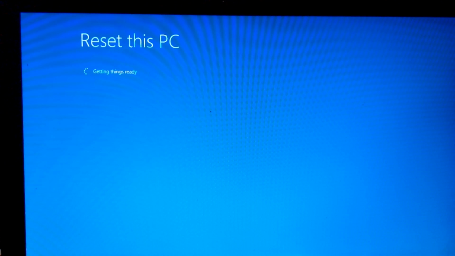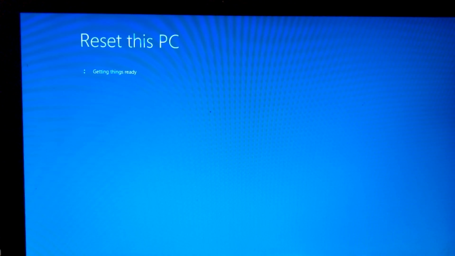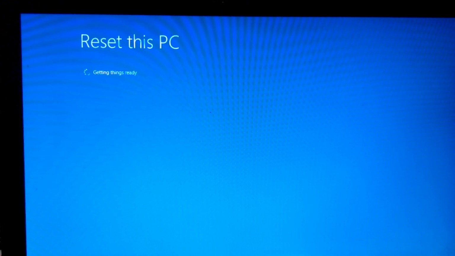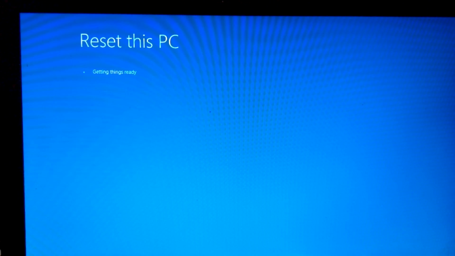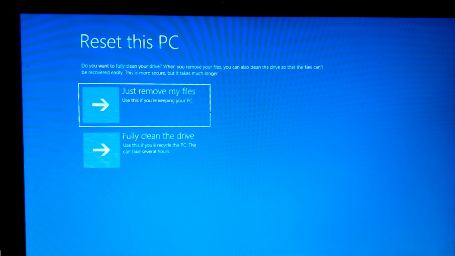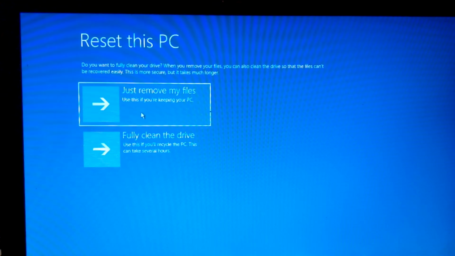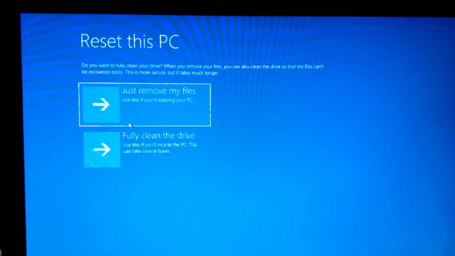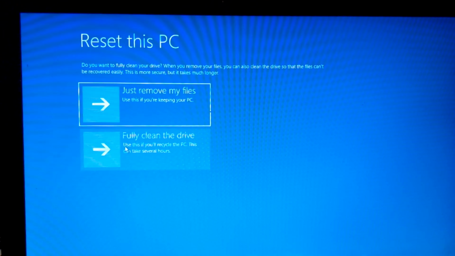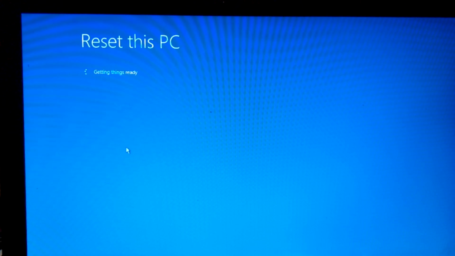See here, we got to this section here, reset this PC. All you gotta do is just give it some time and it'll go ahead and do what it has to do. See here, it's giving me options to remove my files. You have the option just to remove my files or fully clean the drive. This PC is gone, so fully clean my drive is my option today.